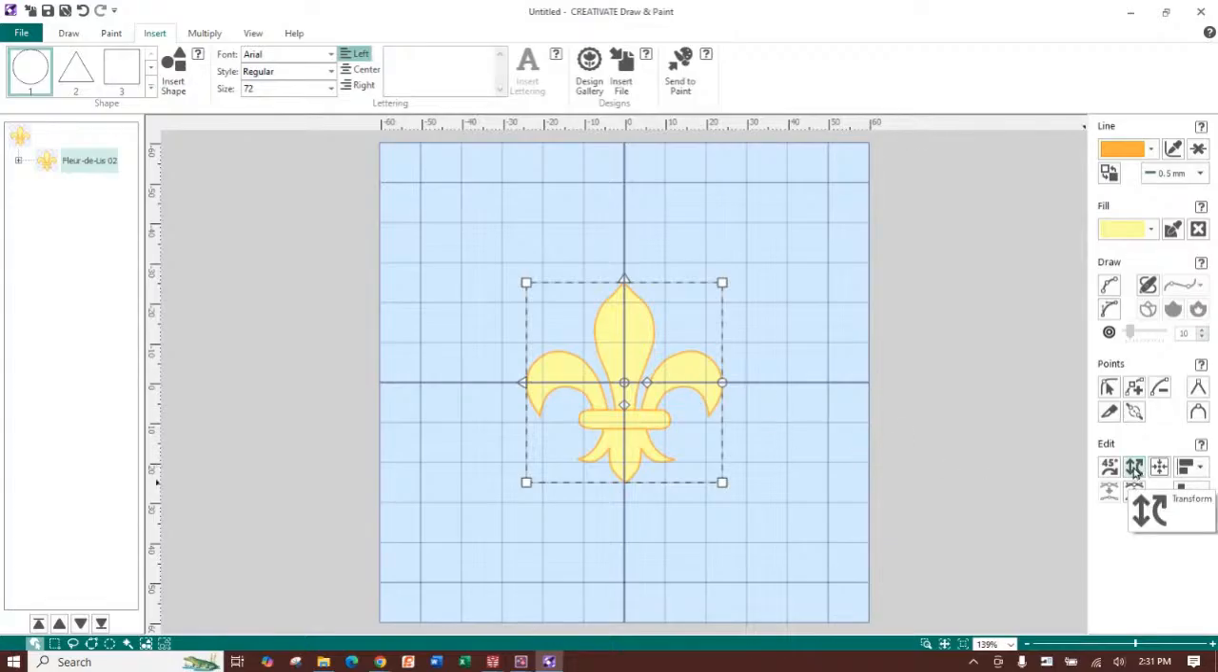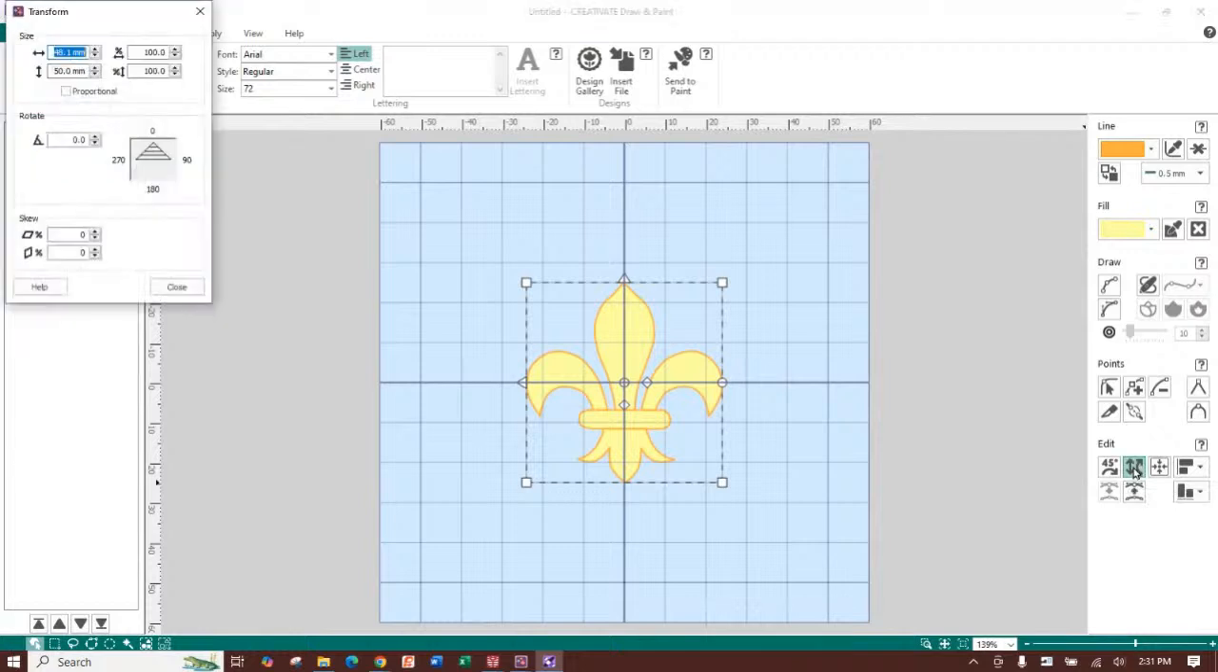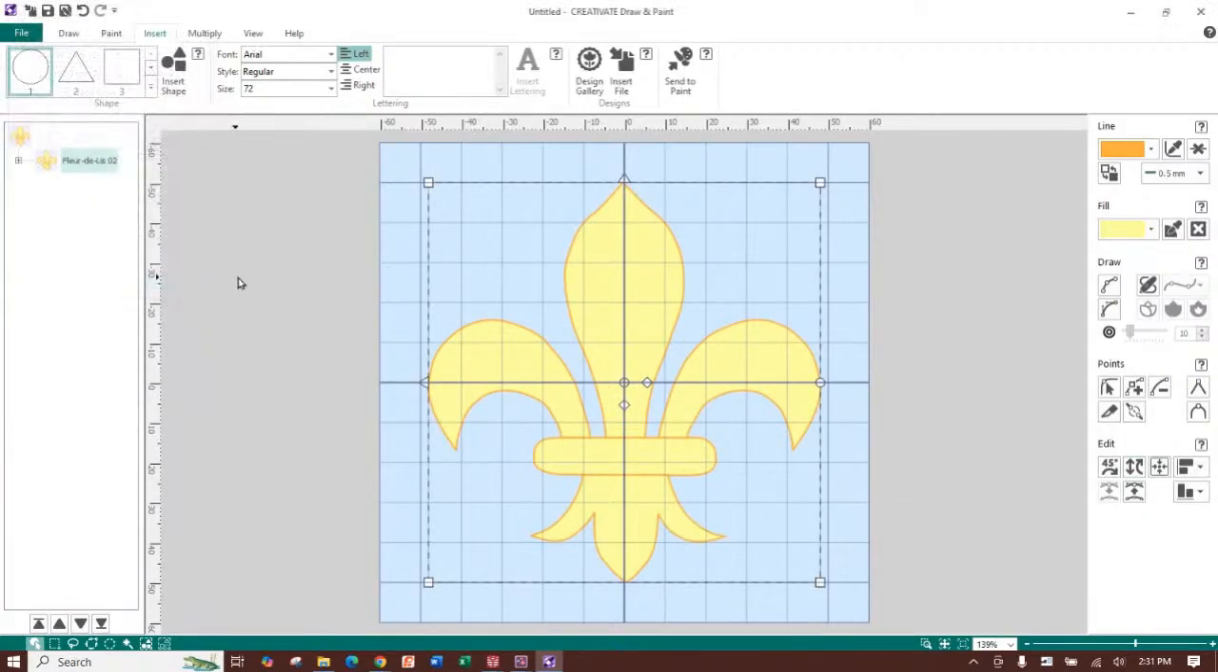So over on the Edit tab to the right, I'm going to click on Transform. In the Transform window, I'm going to make sure Proportional is checked so it stays proportional, and I'm just going to set the height to 100 and click Close.